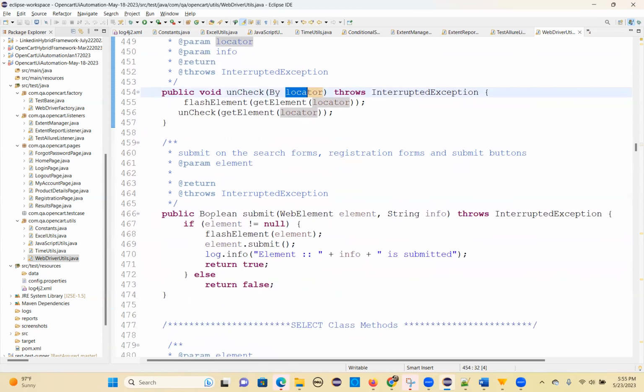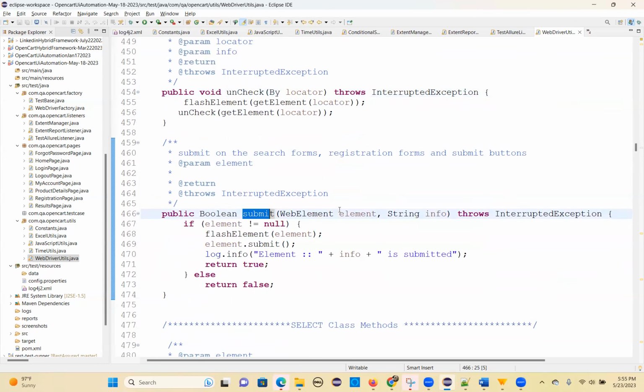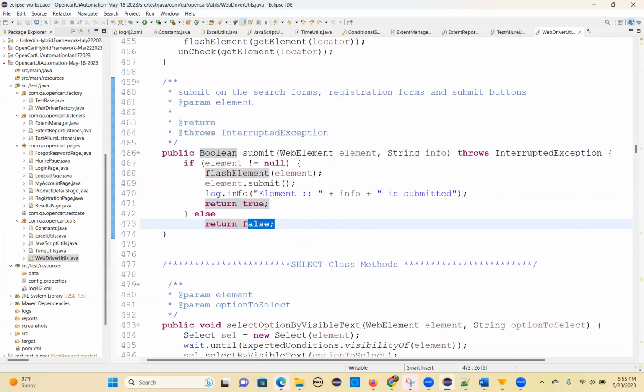Okay. So next, submit method. So web element, string info. You can call, if element is not null, flash the element, then click on submit. Basically, you call the submit method. Okay. Then we are returning true, else return false. So that is the submit method. Whether it is submitted or not, you can find out.